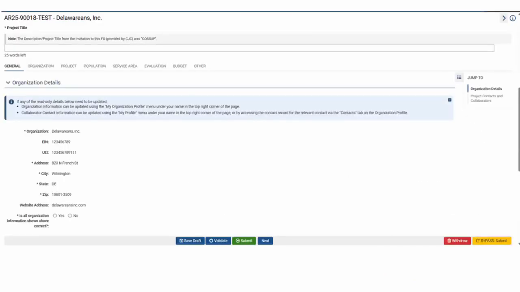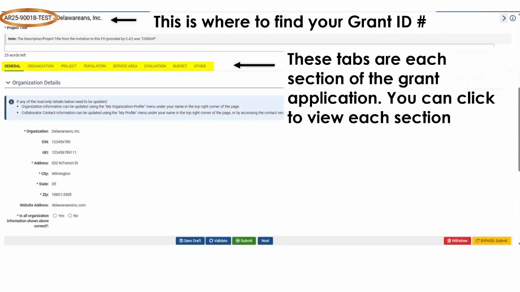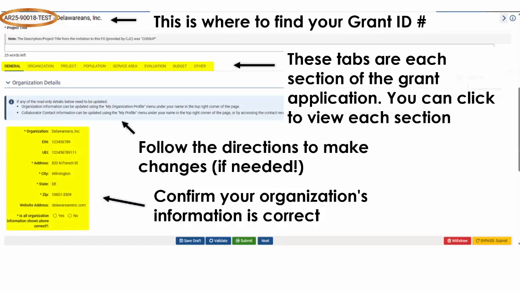Once you initiate the start of an application, here are some additional features to assist with orienting yourself. You can find the grant ID at the top of the application. This will be visible as you navigate each section of it. There are tabs for each section of the grant application that you can click between and view the content to see what is required in each section. You can also confirm your organization's information is correct. Follow the directions to make any changes if needed.